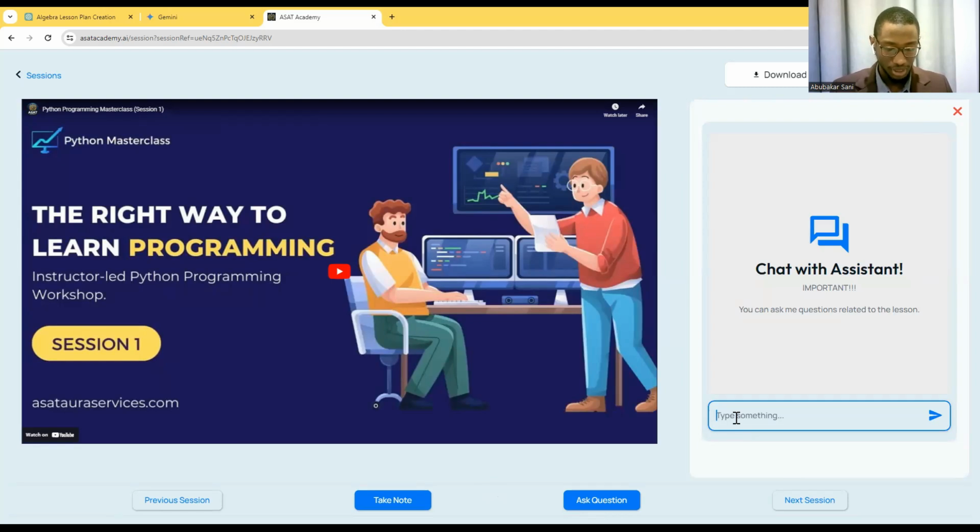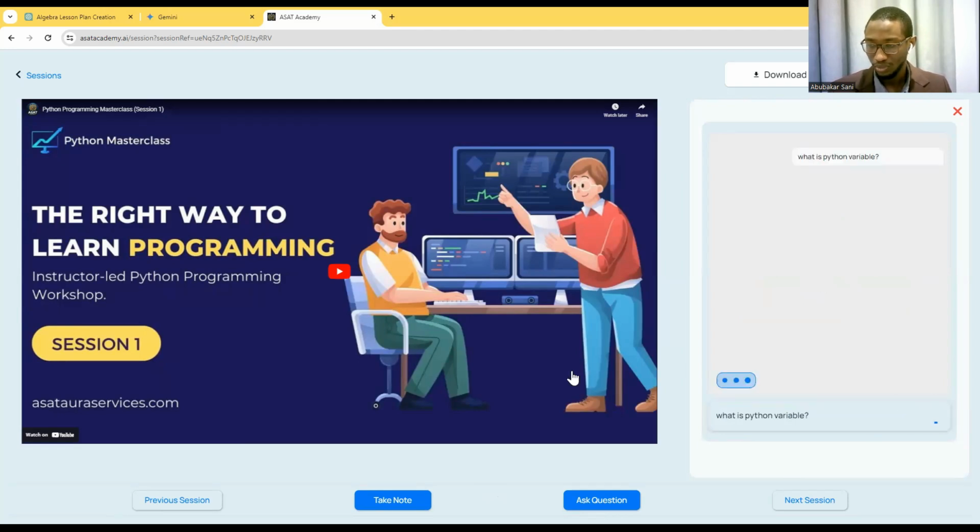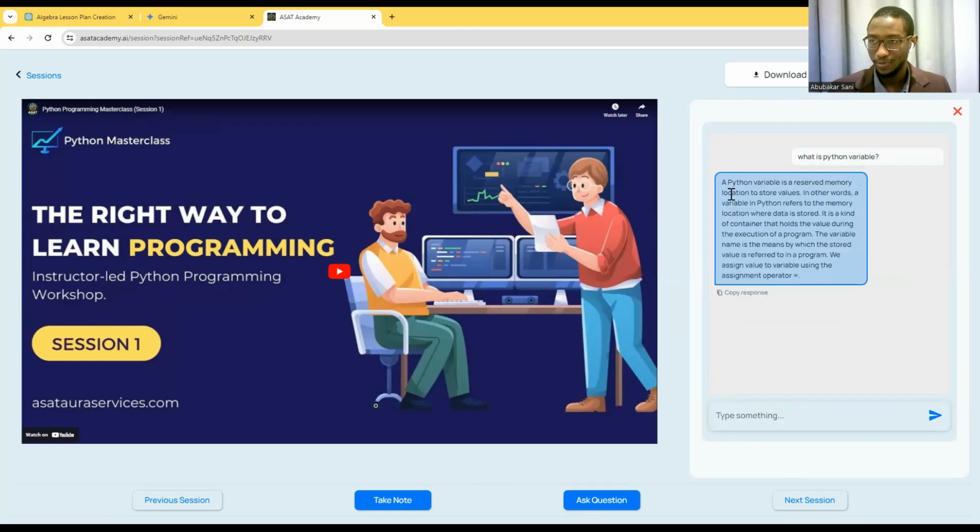Okay. Yeah. So what is a Python variable, for example? This is a topic inside the course, and you can ask the question to the chat assistant, and the chat assistant will respond with an explanation for this particular question. A Python variable is a reserved memory location to store values. In other words, a variable in Python refers to the memory. You can ask follow-up questions. Okay, that's why it is a teaching assistant.